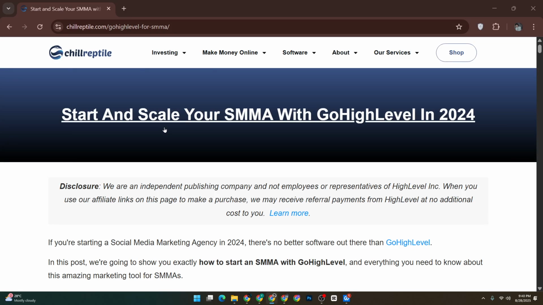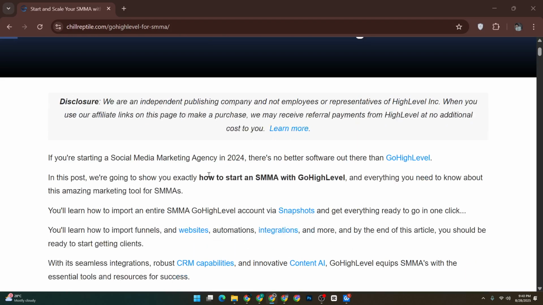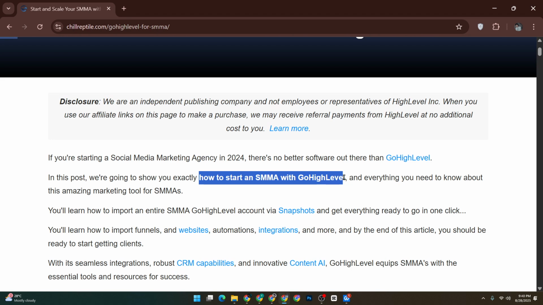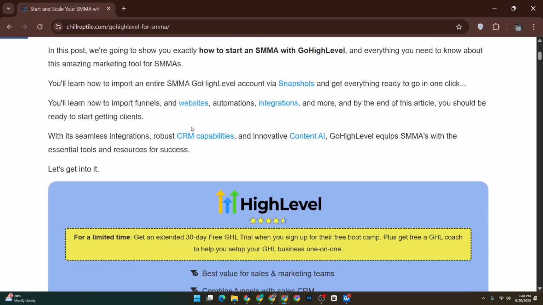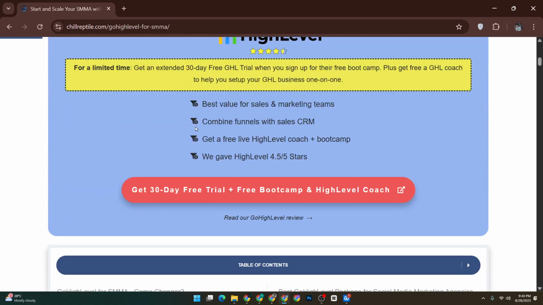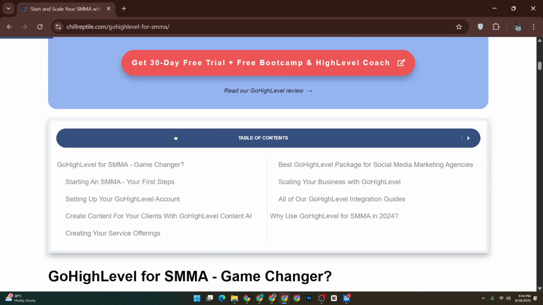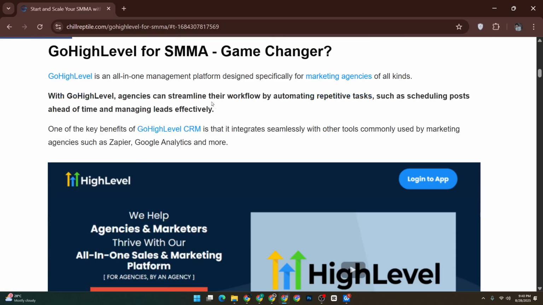If you've been thinking about starting or scaling a social media marketing agency in 2025, then this is your guide to making it happen with GoHighLevel. The world of digital marketing has shifted. Clients now expect fast results, streamlined communication, and strategies that don't just look good but actually deliver. And that's where GoHighLevel steps in.